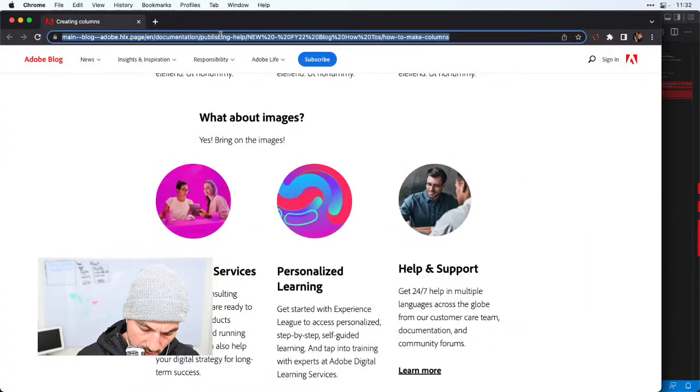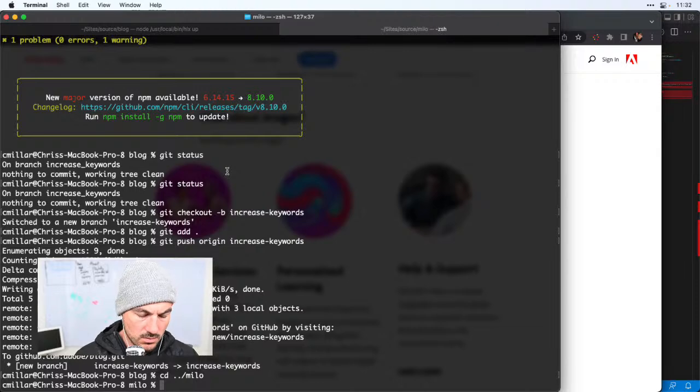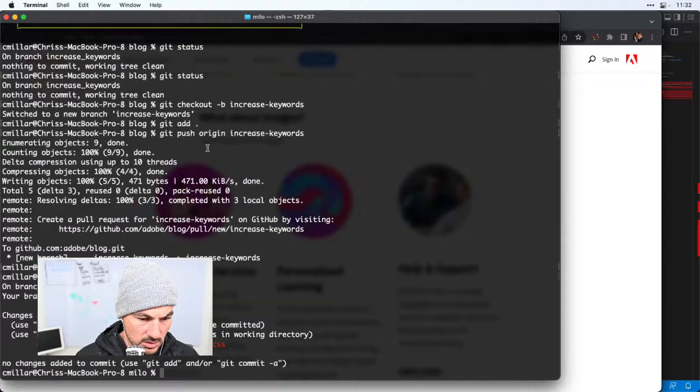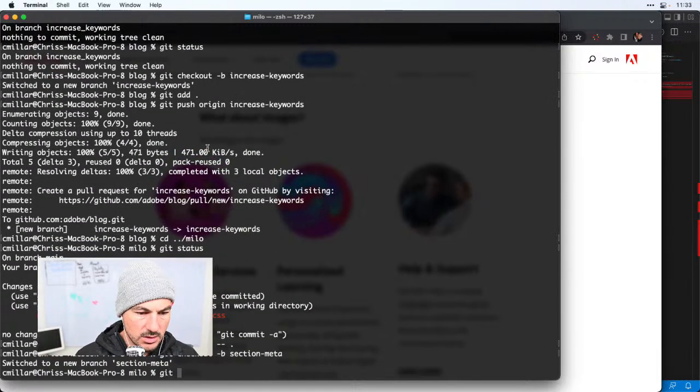All right, so if we go to, let's just open this up. Milo. Crush this, don't need that. Let's do a git status. We're on, ooh, oh yeah, we don't want that. Git checkout -b section meta. Git, let's just do accept.